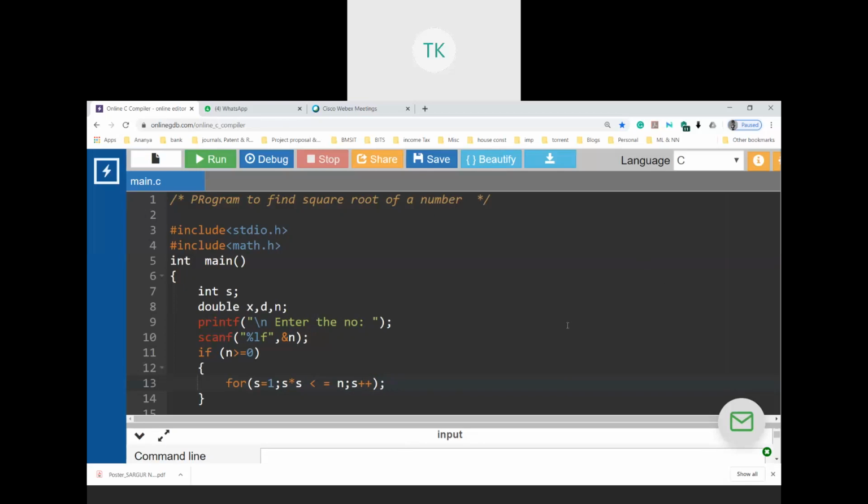Okay, let's trace this for loop. Initially my s value is 1. The initial condition is that I have initialized s to 1. I have an incrementing statement, s goes on incrementing by one value. So initially it is 1, second time it will be 2, 3, 4, 5, and so on. What is the condition that I have here? The condition is that S star S should always be less than equal to N.